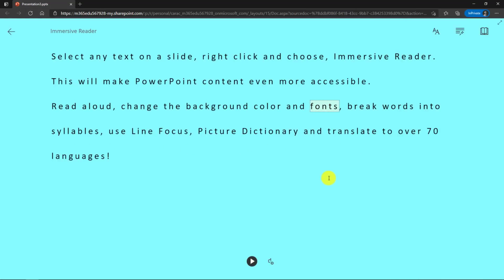I can also do things like click on words and get an image. So we call that picture dictionary. So if I click here on color, you're going to see there's a picture dictionary.